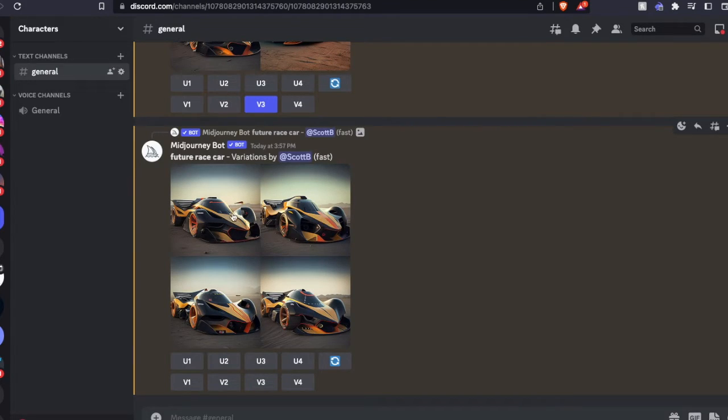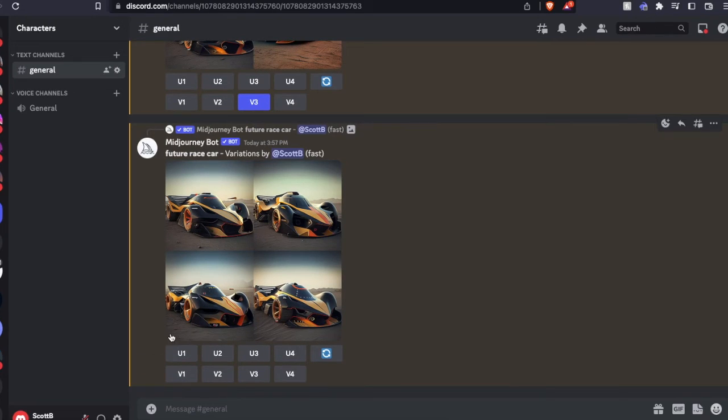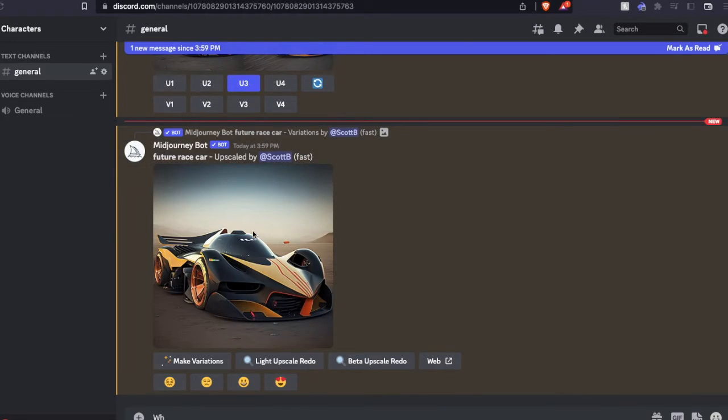So if there's one here that you really like, again, I'm thinking number 3 looks the best for me at this point, we can now generate a high resolution image for us to save to our computer. So to do that, we're going to use the U buttons. So again, the way they are associated is 1, 2, 3, 4. I like number 3, so I'm going to click U3. Now I have our high resolution version of that specific image.